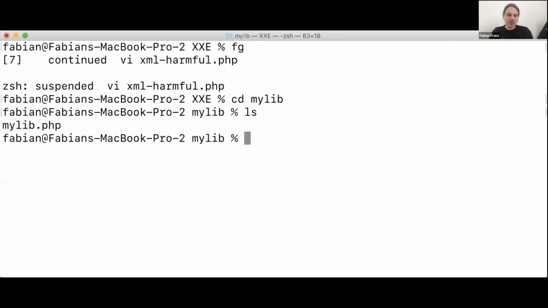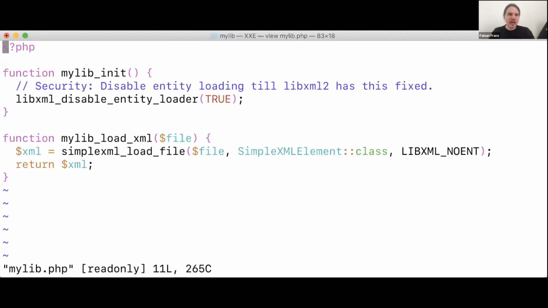I've created a little library, and this mylib.php is really simple. We have an init function, and because those people were really security conscious, they disabled the entity loader by default until libxml2 had been fixed. So there's even a nice comment about it.